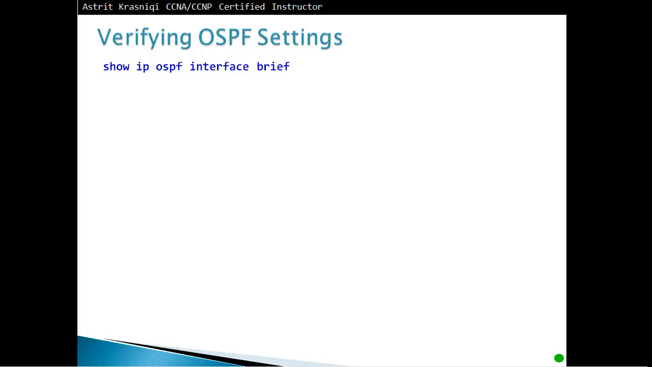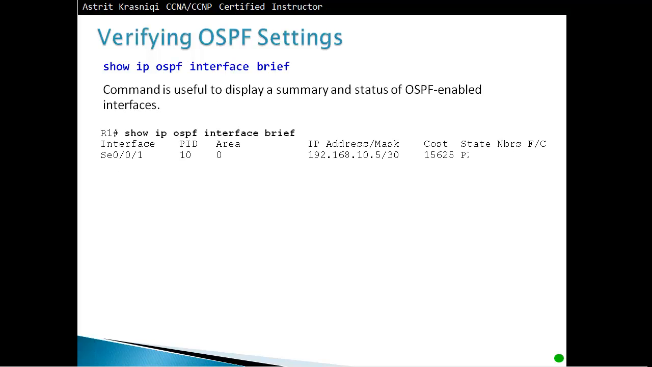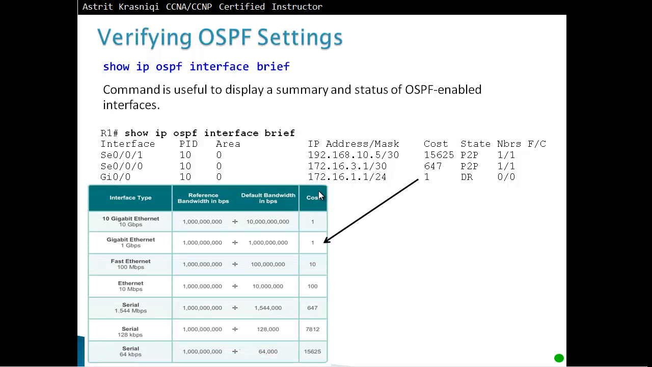Show ip ospf interface brief. This briefly explains what interfaces are enabled for OSPF. For example, we have enabled 3 interfaces, all of them with the process ID of 10, all of them in area 0, and this is the IP address, including the cost. Here with this command we're really finding out what the cost is.